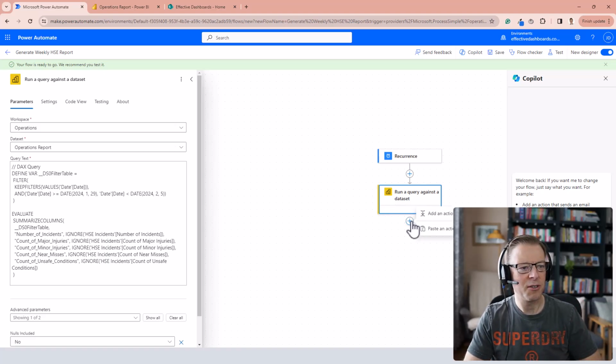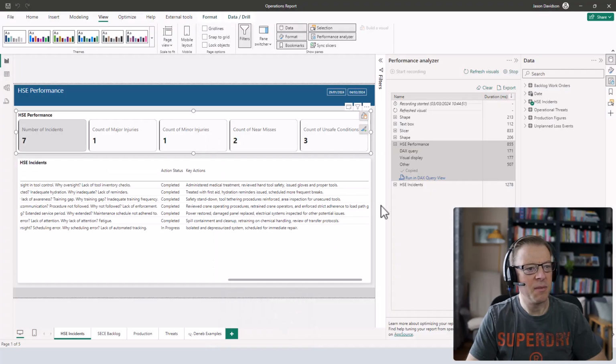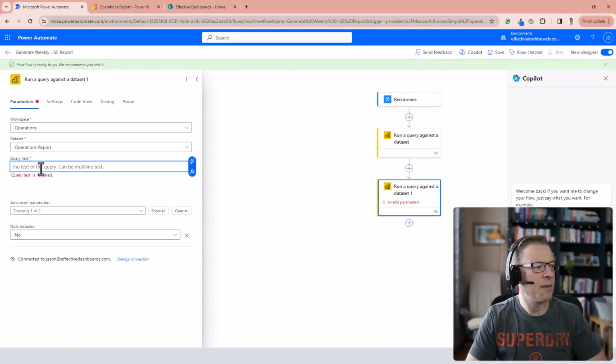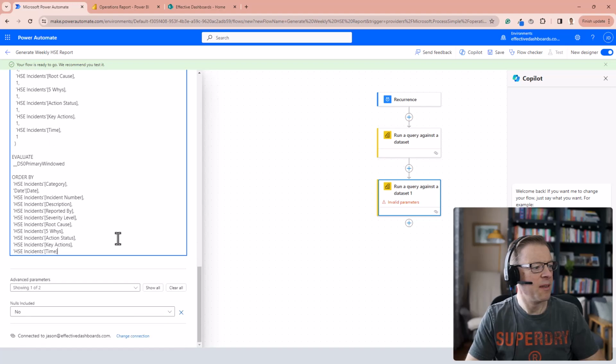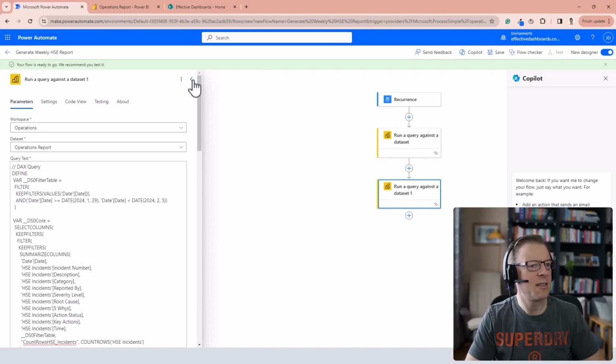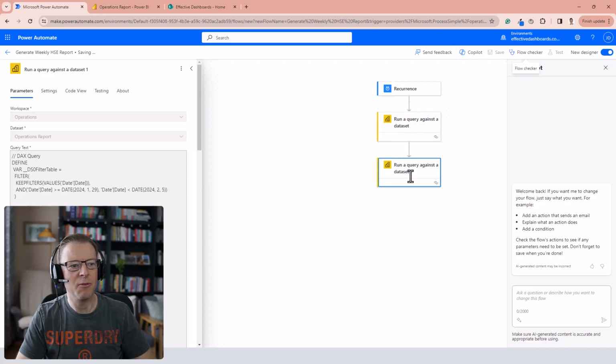So it's the same action again, operations report, and then I'm going to go back into the PBIX file, open up the HSE incidents, copy that query, and paste it in here. It's a much bigger query, but it's fine, just paste it in, we don't need to worry too much about that, and then minimize it. Then I'm going to save it, and test it to make sure that we're actually pulling back the data.